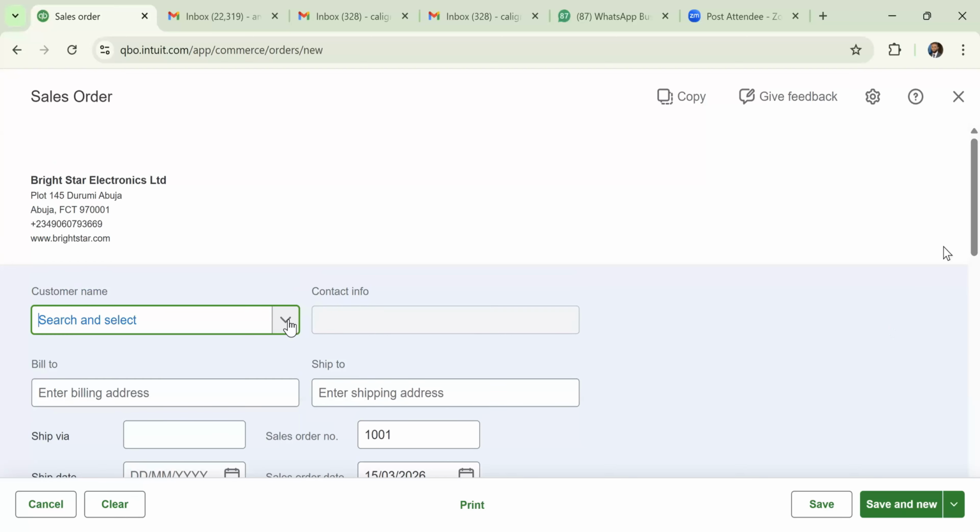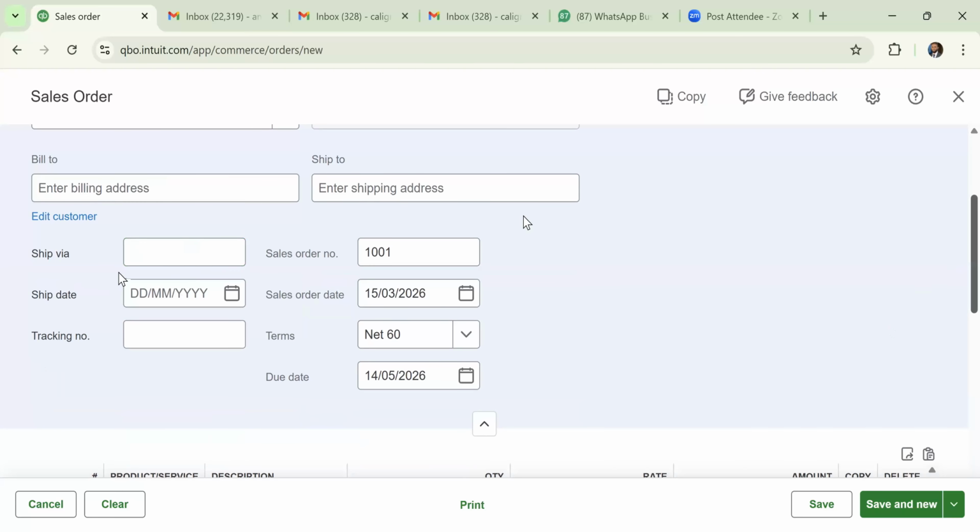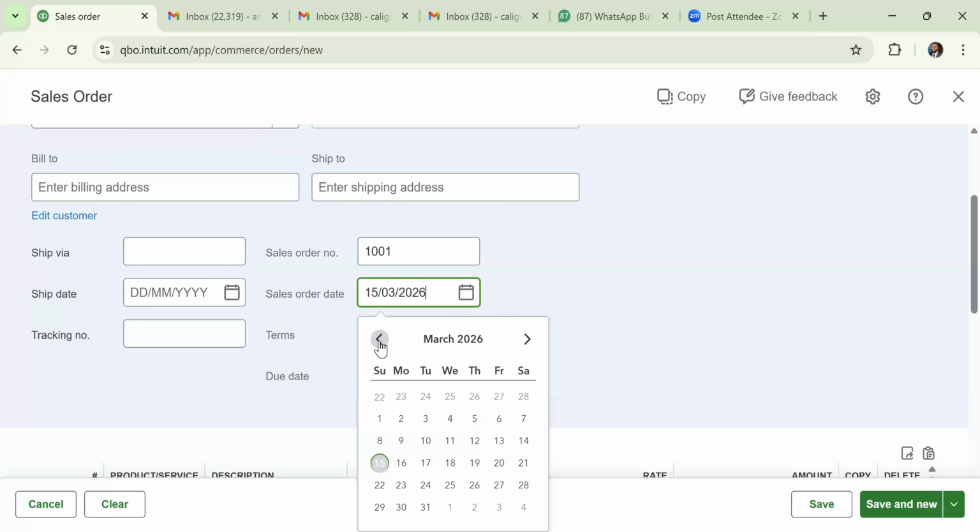Now scroll down. You can see shipping details are not coming in, shipping via, shipping date and all, because we have activated shipping settings. So we don't need it. I'll just leave it blank. This is the sales order number. What date was this sales order made? On the 3rd of January 2025. January 3rd, 2025 is the date, right?